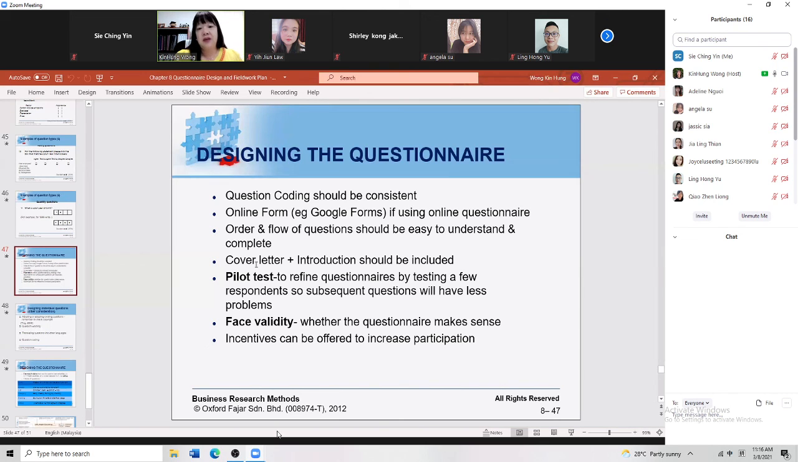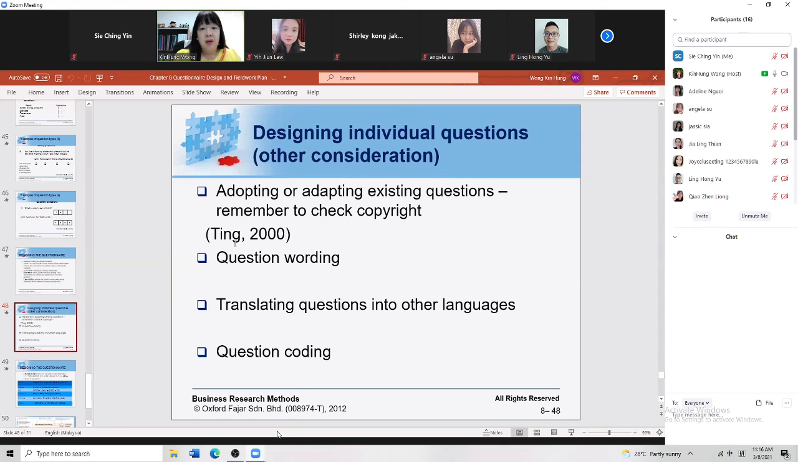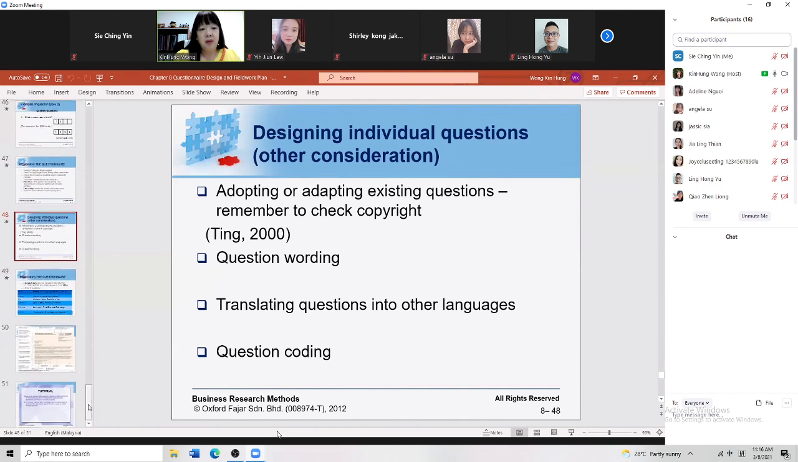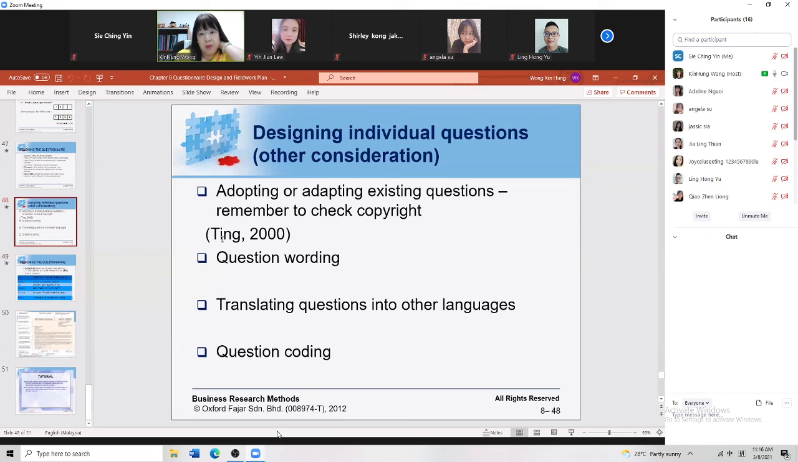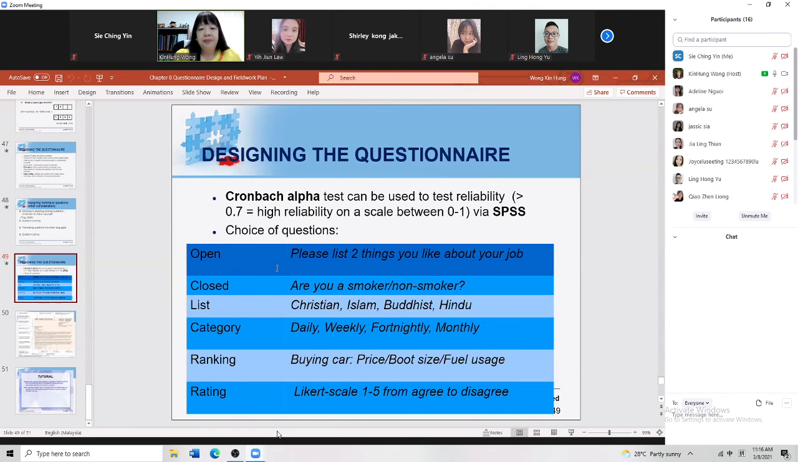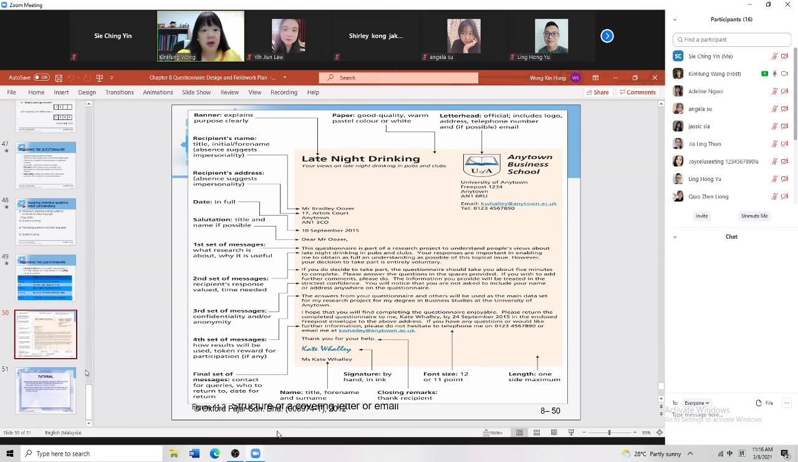How do you do your cover letter? The first page is the instruction. You type it there. Is that clear? Adopting existing questions, you check copyright. That is why you must cite. If you are adopting or adapting, you must cite people. In your questionnaire you may not need to put it down, but in your write-up you must cite. Cronbach's alpha must be more than 0.7. So these are the cover letter points.